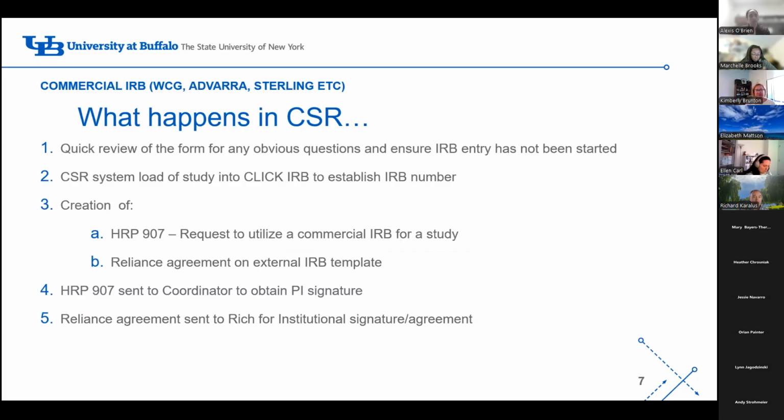So what happens in CSR? First of all, what I do is take a look at the entry that you have put into CSR and just look to see if there's any obvious questions that I have before I proceed. And we get down into the nitty gritty of it, and also ensure I double check that you have not started an IRB submission already as well, because we don't want duplicate records in there, and then everybody just doesn't know which one is moving forward.